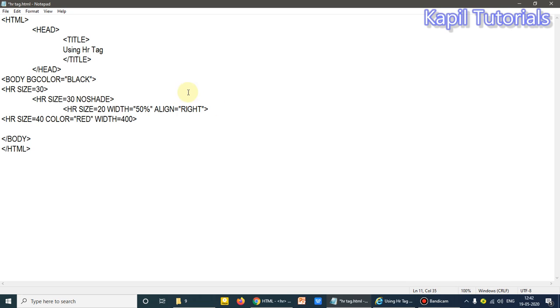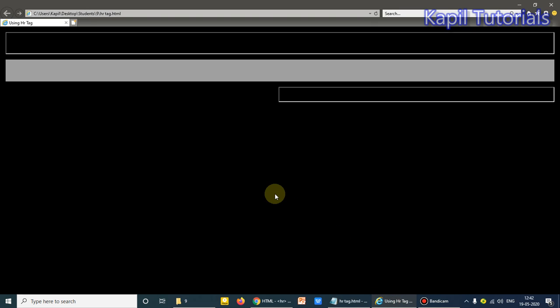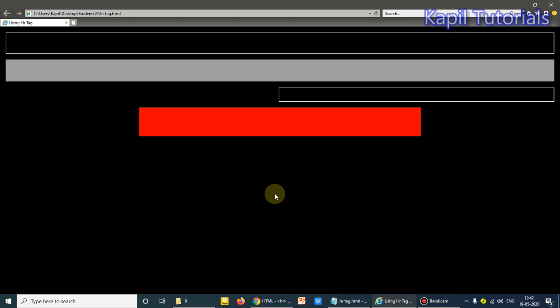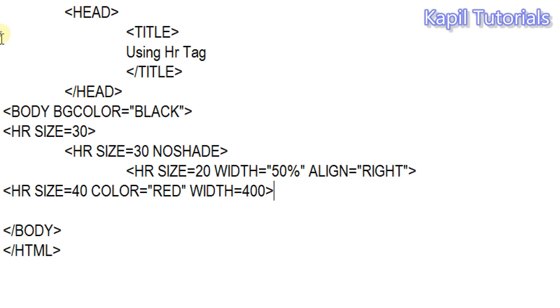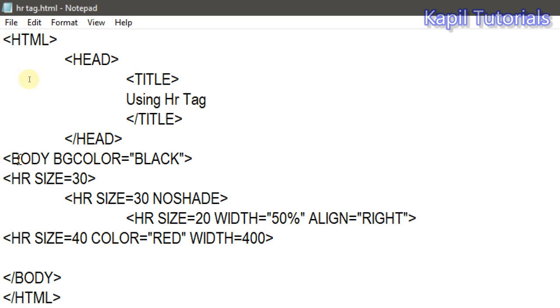So if I'm running this program, I click on file, save, I'll press F5. You could see the difference. All are horizontal lines, and I hope the coding is also clear to you. BG color, it is very important. Sometimes students are giving a space like this. You have not to give the space.